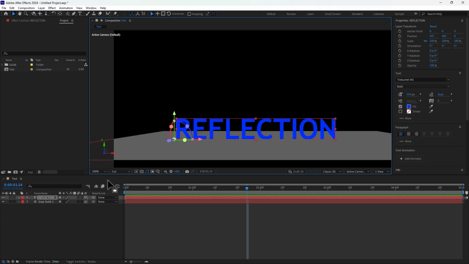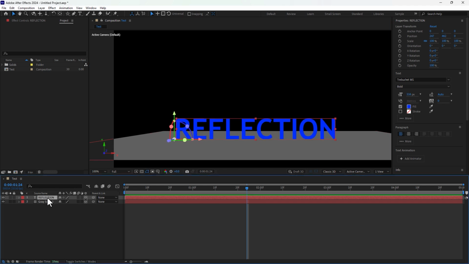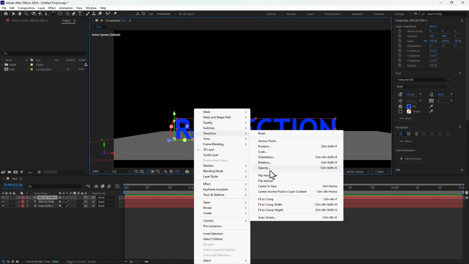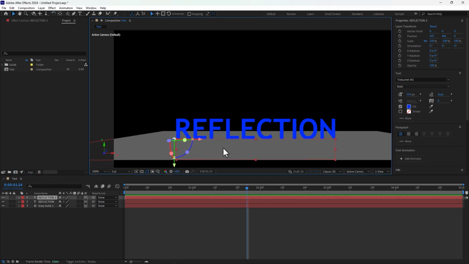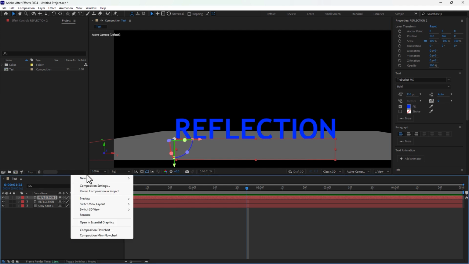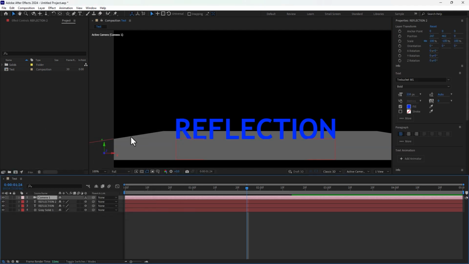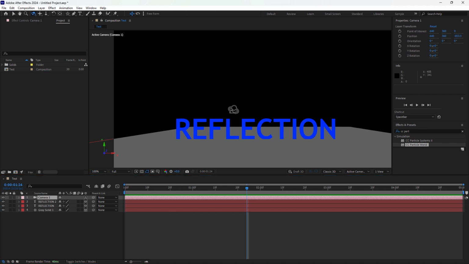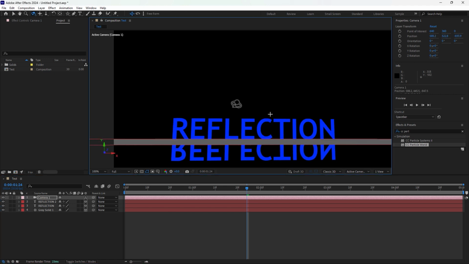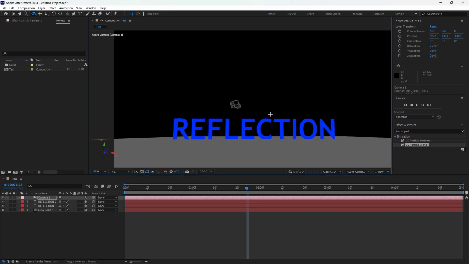Now I need to select, press Ctrl+D on the keyboard and right click. Let's flip vertical. Let's create a camera. Create the camera 24mm, okay. Let's see. There's one reflection. There's another reflection.